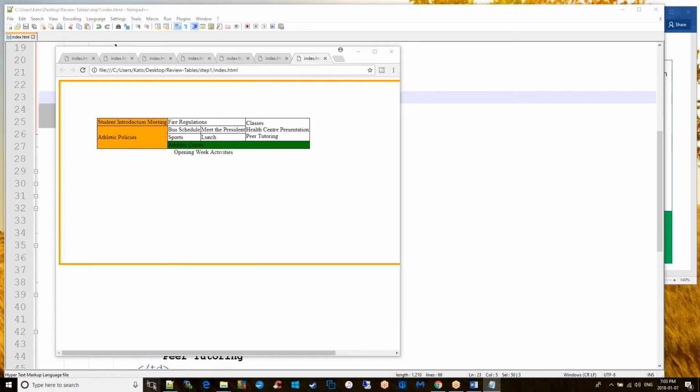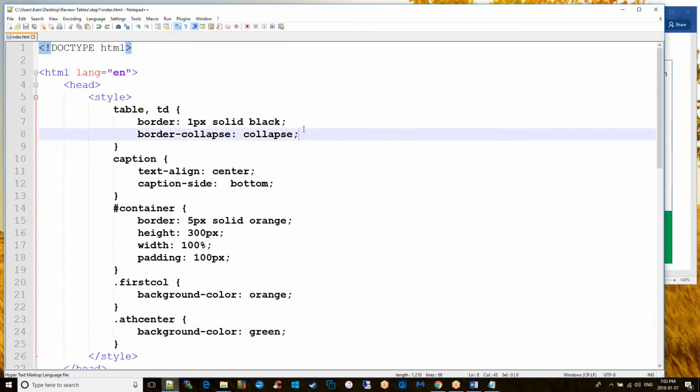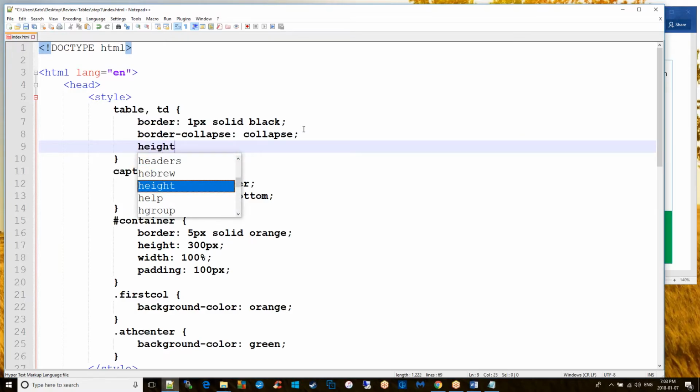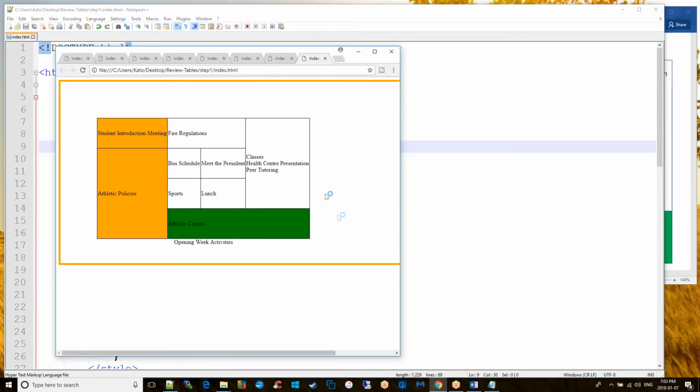Next, I'm going to try to give each of the cells, they're all TDs, a little height. So we can go up here and we can go height. And I'm just guessing 80 pixels. See what that looks like. It's looking pretty good. Each of the cells also is centered, the text that is, so we can add that as well in the TD.